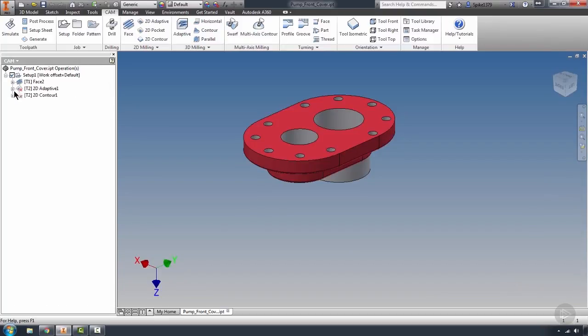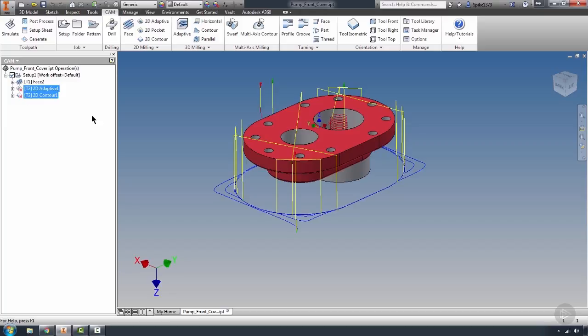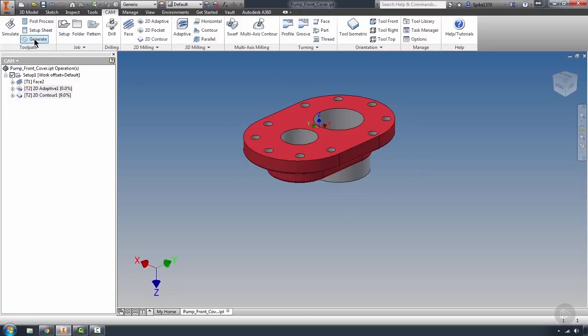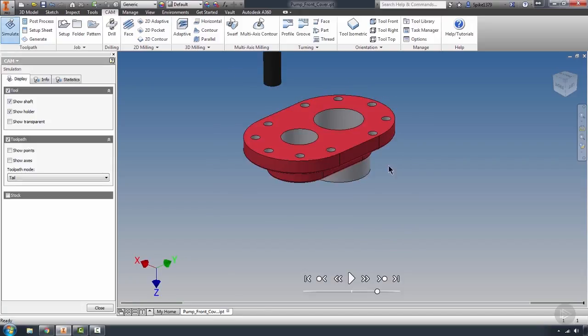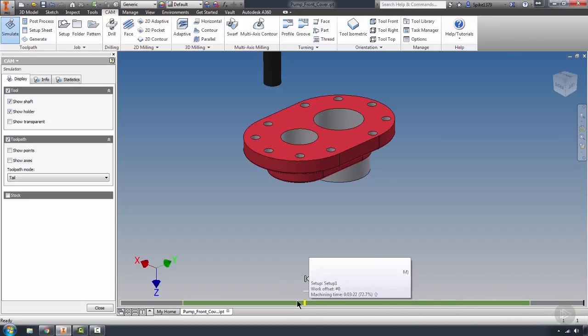And you'll see that these toolpaths now have a red X. I don't have to go in and change anything though. All I need to do is highlight those two toolpaths and hit generate, and they'll regen with the new tool lengths. Now I can go into simulate, and you'll notice no red hash marks at the bottom. That means that we're free and clear of gouges.